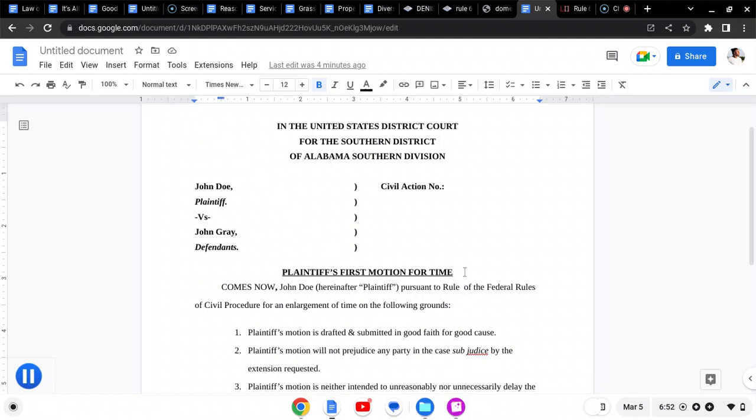So it was Rule 6. So we're going to say Rule 6(b)(1) of the Federal Rules of Civil Procedure. This is how I do my stuff, y'all. I'm very detailed with my paperwork and with my documents. So I like to highlight stuff, bold stuff I meant, for y'all to see. Let's see here. For an enlargement of time on the following grounds.